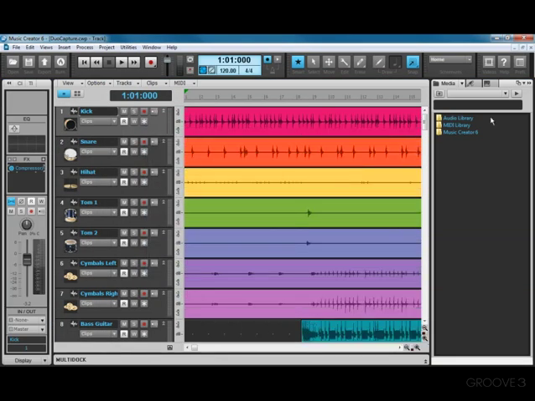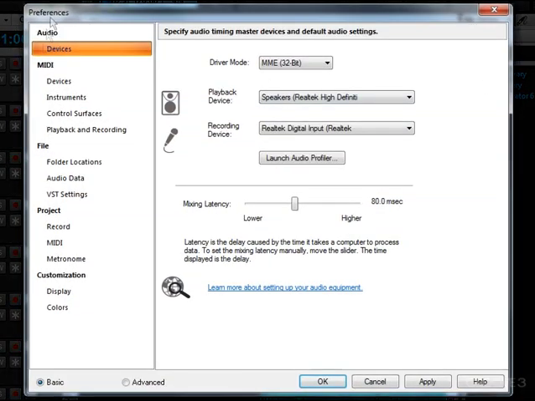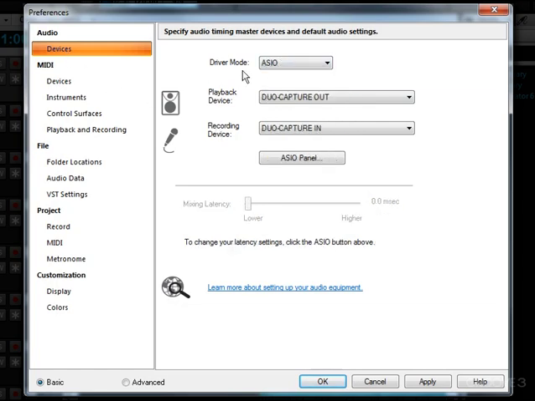Now that the project's open, I can go into the Preferences by clicking in the upper right on Preferences. Now under Audio Devices, I'm going to select a driver mode. For most USB interfaces that require installing a driver, I would suggest using the ASIO drivers. If those don't work, you can also try the WDM drivers, but ASIO would be my first choice.